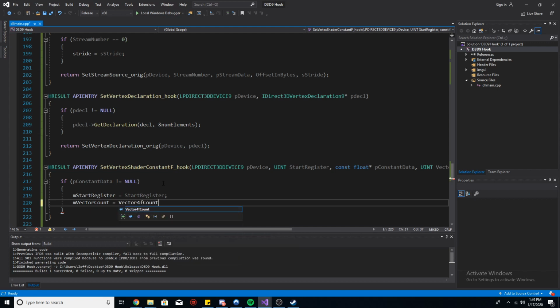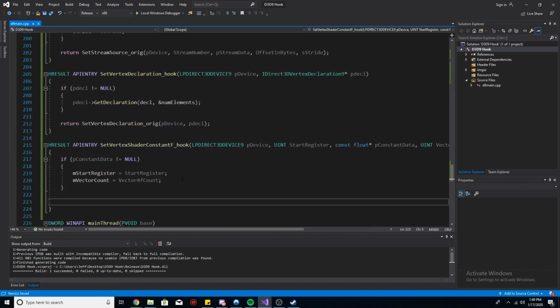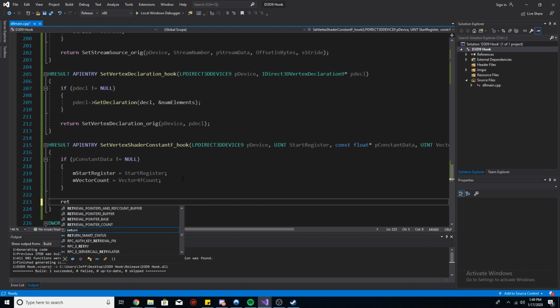And all these values that we're storing, we're going to use them to figure out which model we want to change the shader of. So we're going to use all these values here, and then in draw indexed primitive we're going to use these values to see if it's the player model, and if it's the player model we're going to pretty much activate the chams. So that's why we hook all these functions and store all these values here to determine what model we want to hack. And then we're just going to return the original.